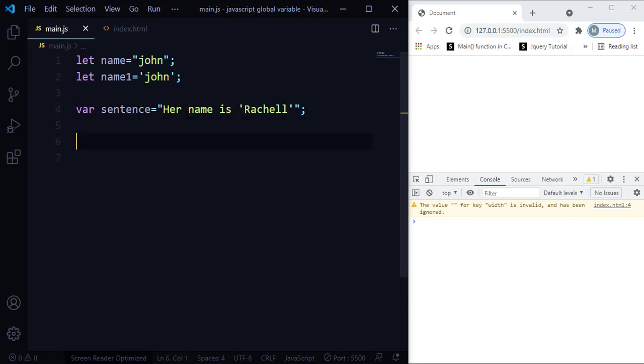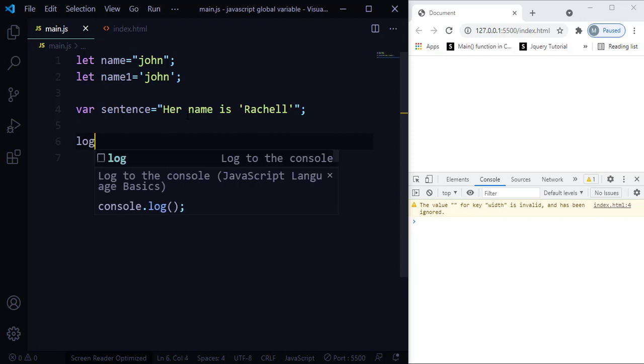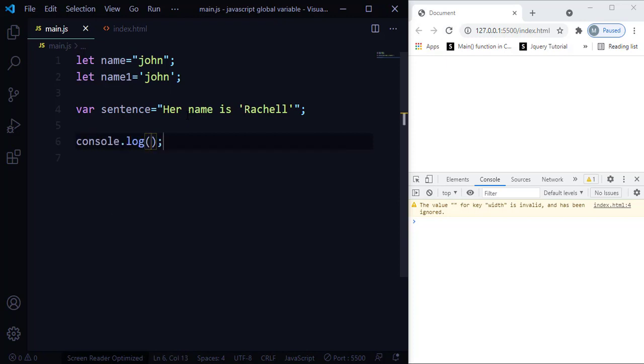If you want to see the result, you can console log it. There are different ways, but let me say I want to console log the sentence. When I save, you see her name is Rachel. If you want to console log name1, when I save, you can see John here. When I console log name, it is going to give you John. So this is how you can use string as a data type.